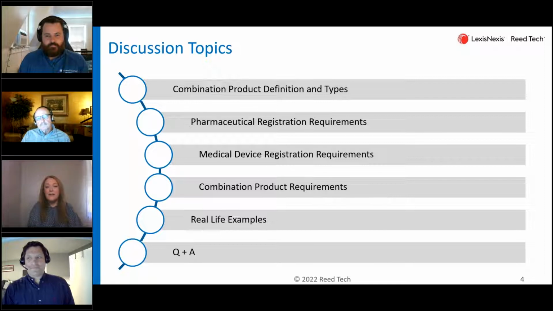You'll see on your screen the topics that the speakers will be covering today. We're going to start with combination product definition and types, pharmaceutical registration requirements, medical device registration requirements, combination product requirements, and get into some real life examples of combination products with different scenarios. And then time allowing, we're going to have a Q&A session. If you do ask a question and we don't get to it, we will be sure to follow up with you after the presentation.